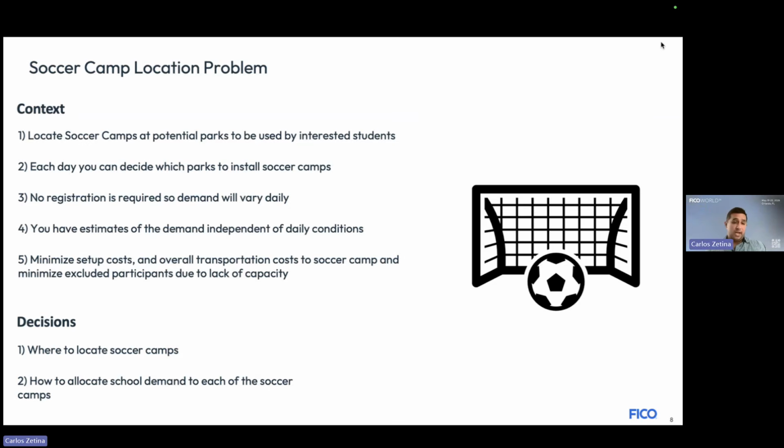No registration is required beforehand. You will get the registration on the very day. And so what that causes is that the demand is very dependent on the weather. So if it's raining, no one's going to want to come. Or if school was out late, then you'll see that being affected. You have demand estimates based on historical information.